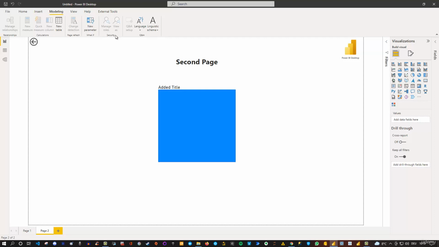That's how that works. And the view as option simply allows you, after you have created the role, to see what this data would look like for someone who has this specific role. So just to check that the security you have created also works.